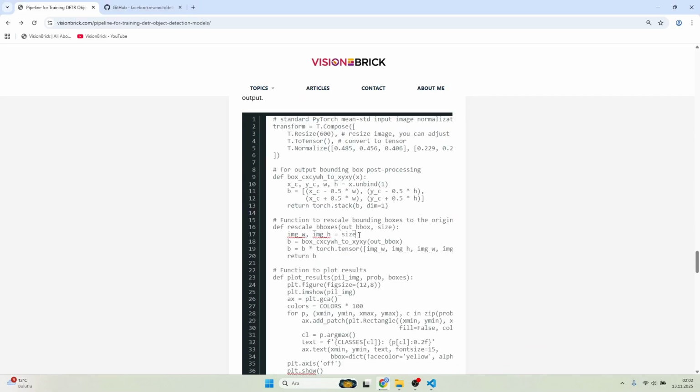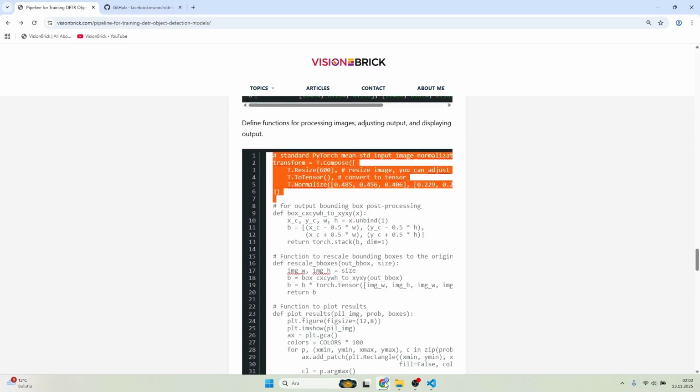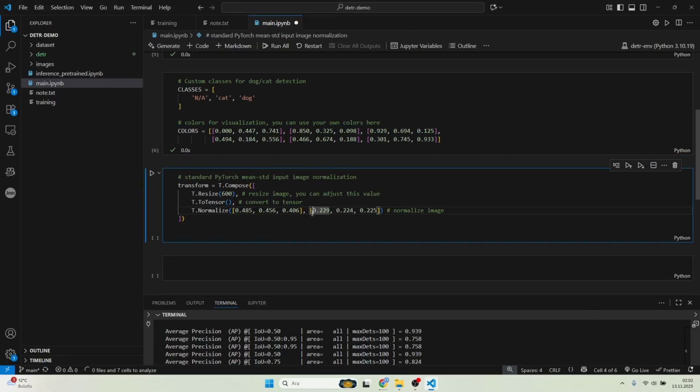First, I want to copy this one. Here we are resizing our image, and there's one important thing: DETR models, detection transformer models, can work with dynamic image resolutions. Even if you write 800 here, this will work. Here we are converting the image to a tensor, and here you can see the normalization. These values are ImageNet normalization values.